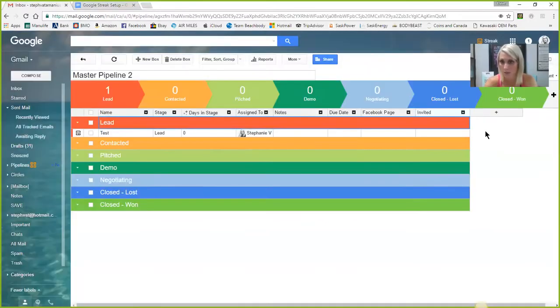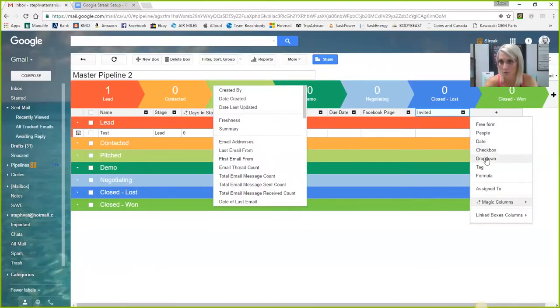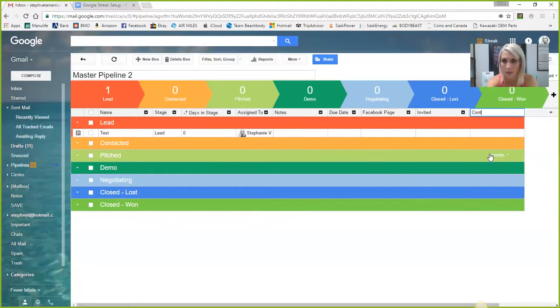Contacted is a drop down. So here's how you do that. You're going to go drop down, contacted, and then you have to have a fake box open here, but when you click on it, you can add in your tags if you want.